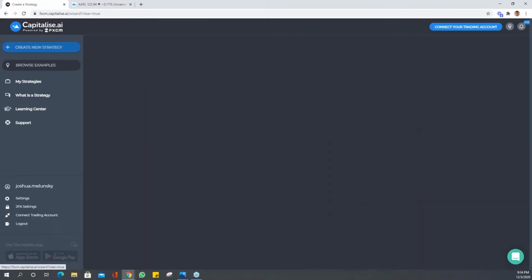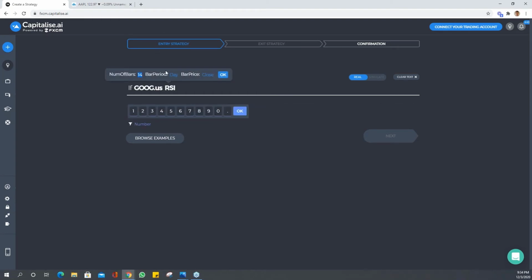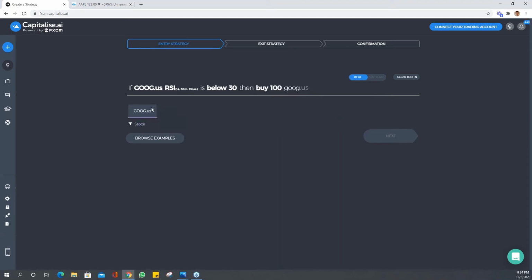Another dynamic limit, except now we're actually going to base it off a previous bar. So let's try if Google RSI, let's try to get a few more hits. Let's do the 30 is below 30. So if the RSI is below 30, not crossing, just below 30, then buy 100 Google. And let's say at limit.